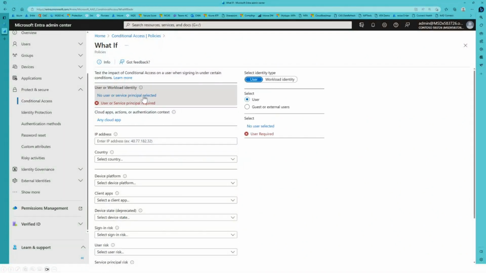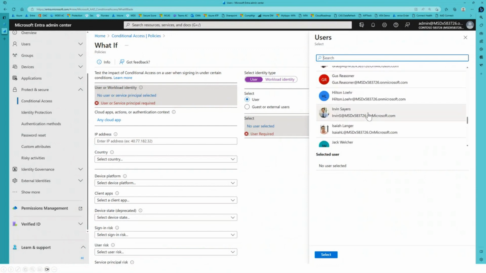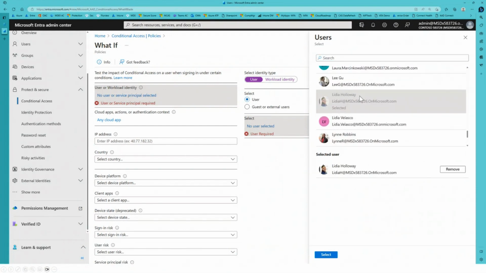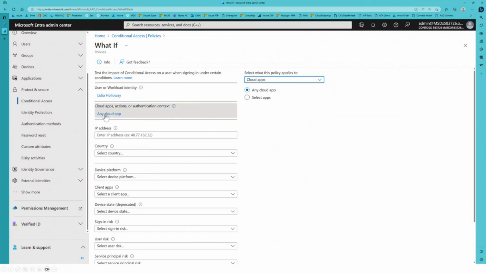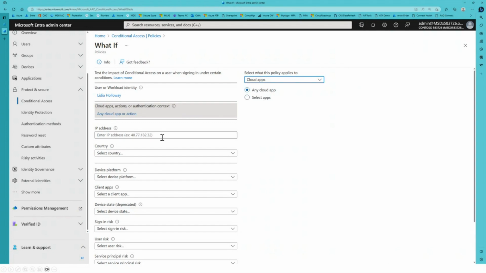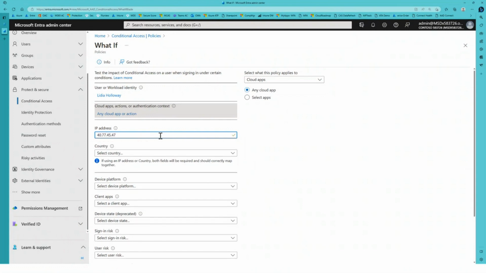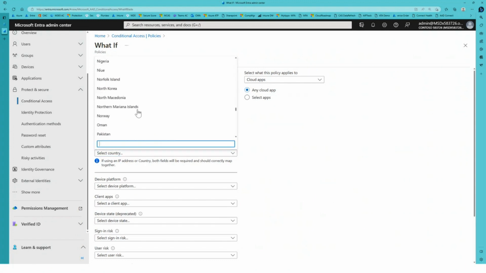So if I say service principal, I can say a user, and I can do user or workload identity. Right. So if I choose something like user, and then I can select a user, we'll select my favorite person to pick on, Lydia. Any cloud app: you can do any, or you can select an application. We'll do any for the moment. You can put in an IP address, right? So I'll put in some random IP address, like the one that was there. Select a country. So maybe you've got something that restricts where something's coming from. So I'm just going to pick Yemen.